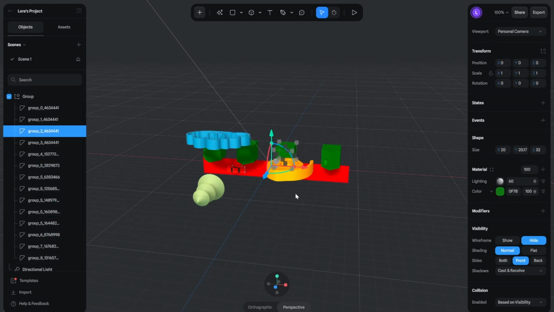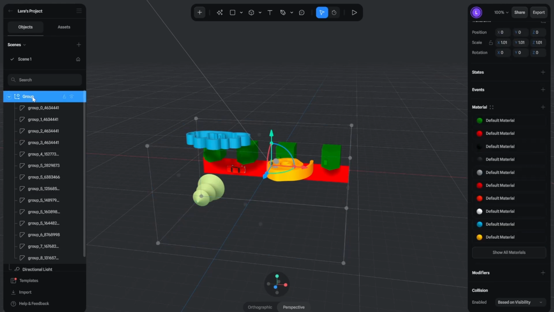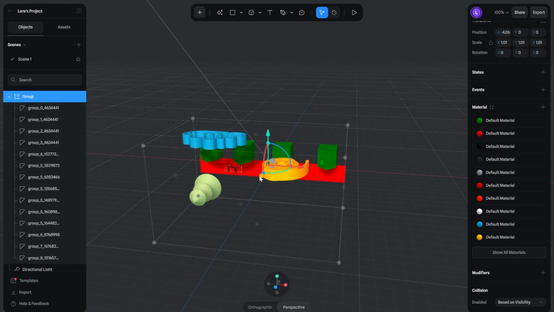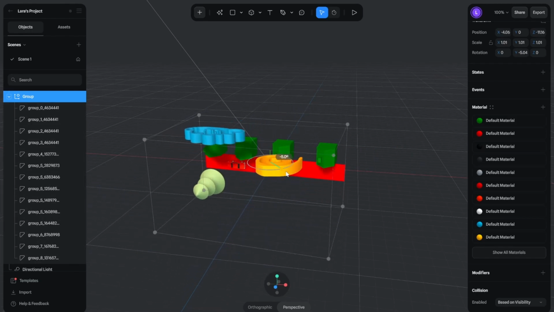Select a part or the entire group that you want to move. You can move the model in different directions by clicking and dragging the red, green, and blue colored arrows, and rotate it by using the colored handles.